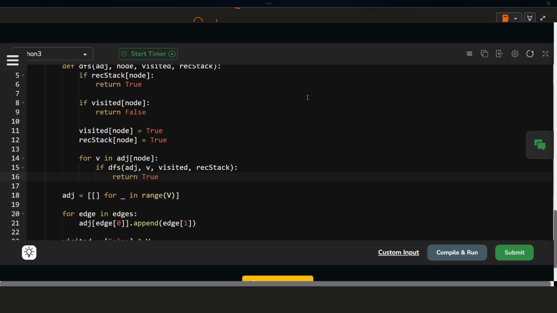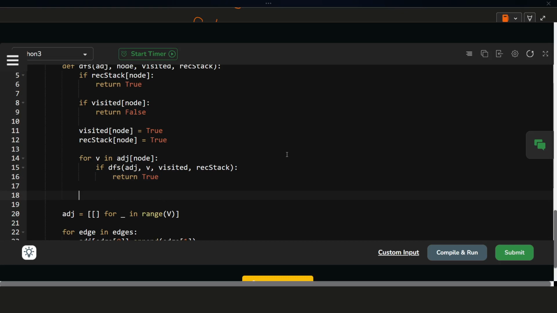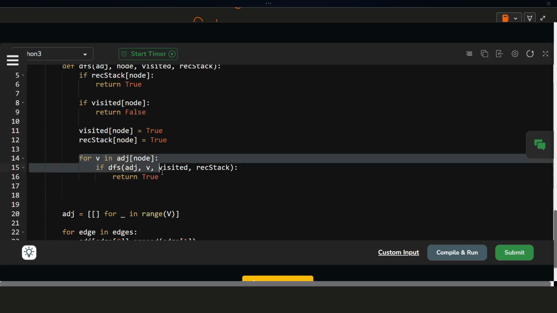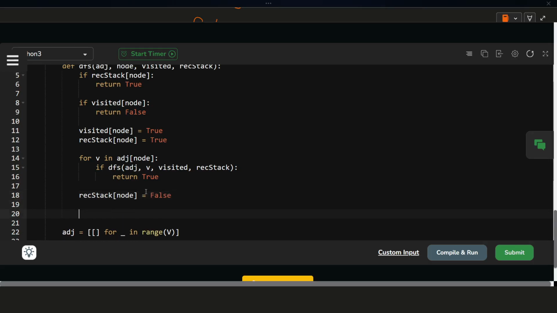Now when we run one cycle and we didn't find anything from this loop, which means there is no cycle here, so we'll reset our recursive stack to start fresh for our new cycle. We'll make it false, and at the end we'll return false.